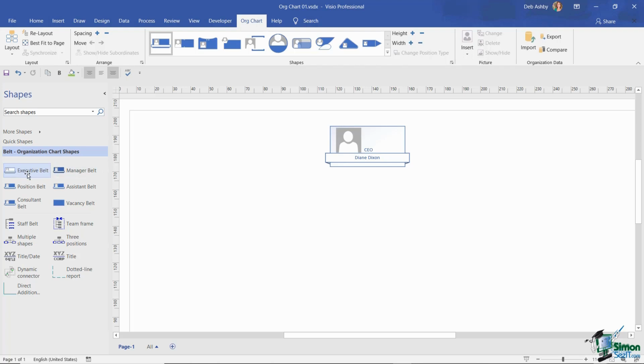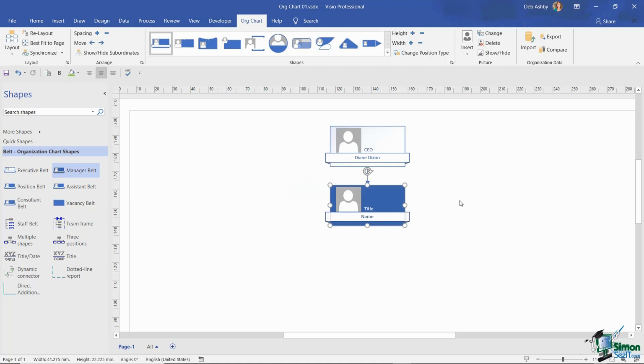Now these people aren't the Executive Belt, they're the next level down. So we want to go to the Manager Belt. So let's click and drag and drop on top of Diane, and you can see it automatically creates that subordinate link. It also adds a connector, creating a relationship between these two different shapes.